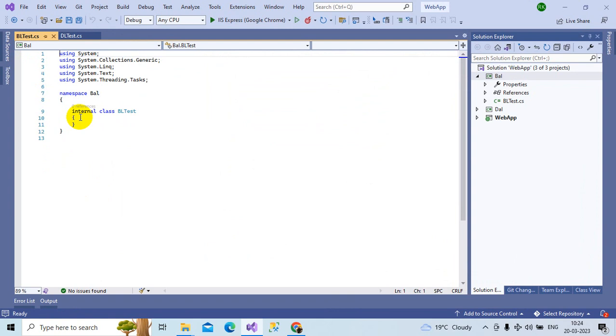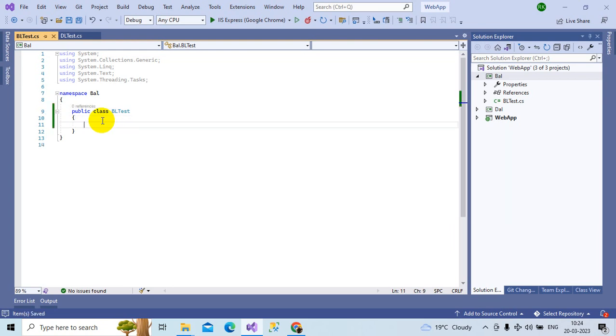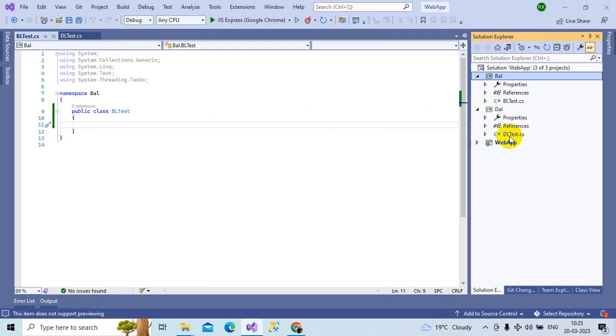Okay, let me also make it public, and here I need this DL test class instance to be created over here. So for this, what I need to do, we will have to reference this data access layer in the business access layer. So how will I do this?